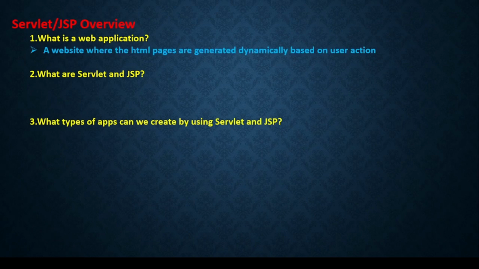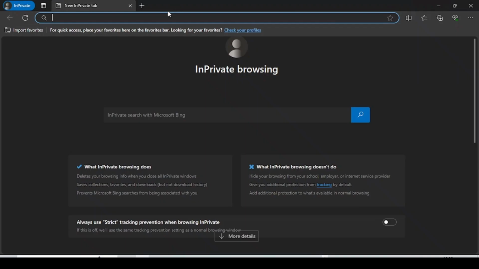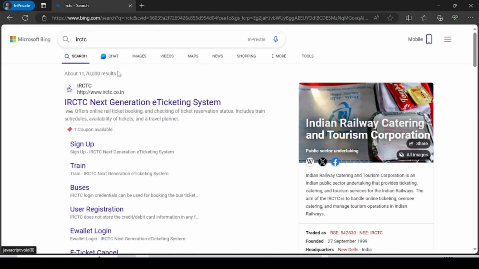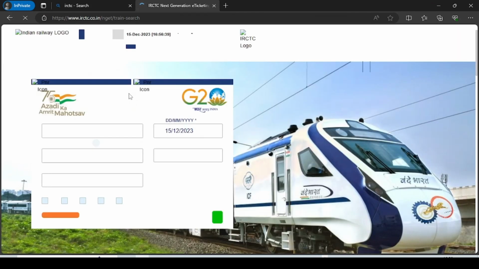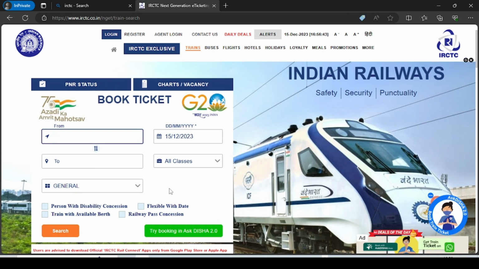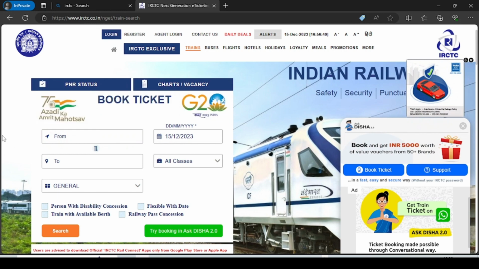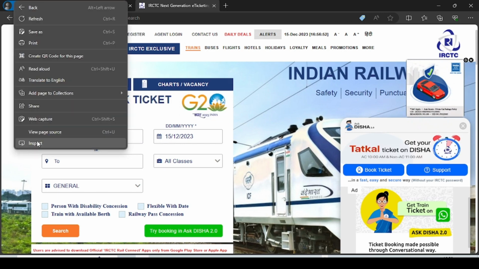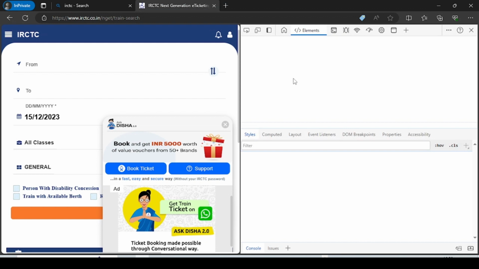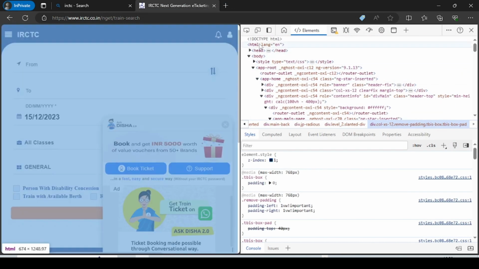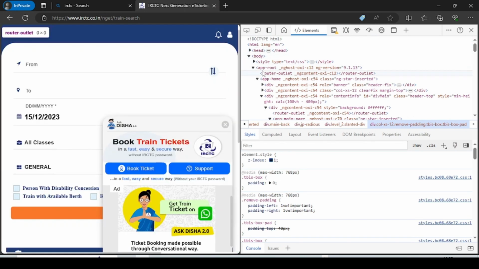Basically, a web application is a website where the HTML pages are generated dynamically based on the user action. Let me give you an example. For example, I browsed IRCTC. So I clicked on this. On clicking, I got one home page, right? Where I can search, this is a page. In this page, this is nothing but a HTML page. If I go to the inspect, you can see it's a form kind. As you can see, this is a HTML head, body, all these things.